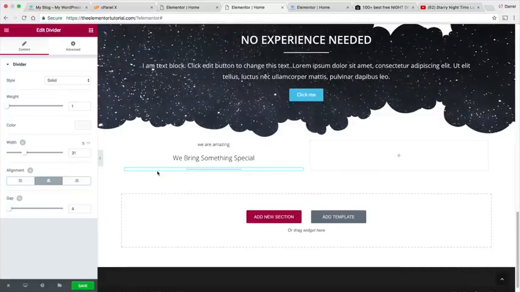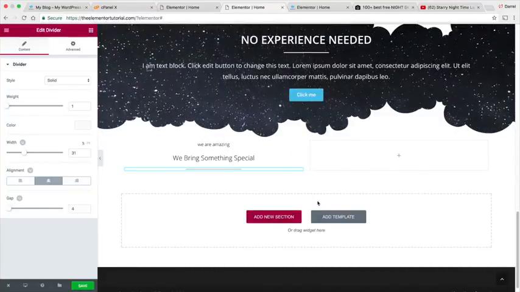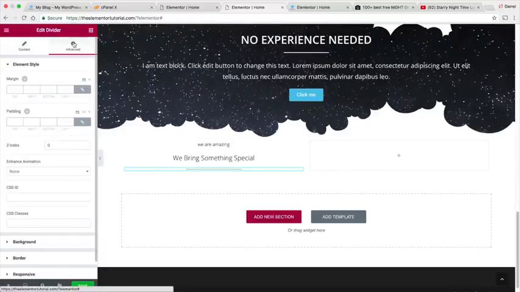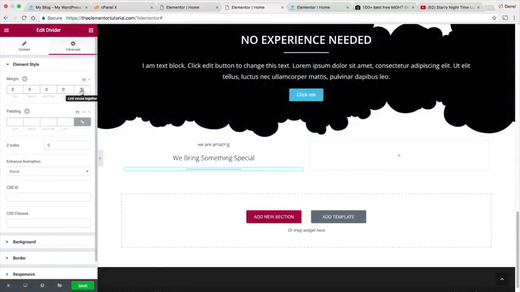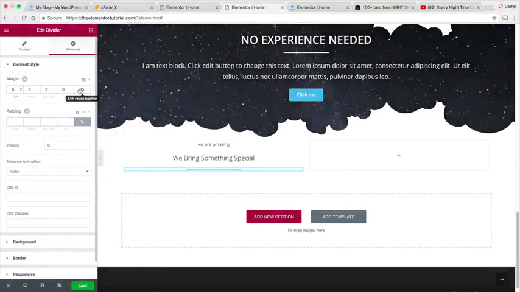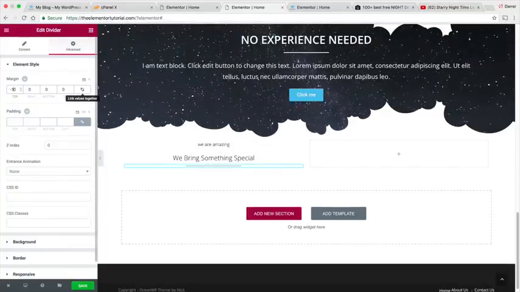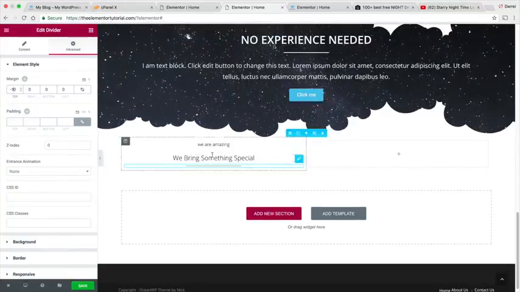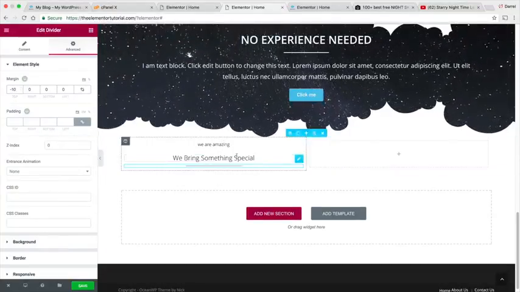Now, one thing I want to point out, if you guys want to actually push this a little bit higher, you can go to advanced and you can actually do -10 for the margin. So you're basically saying, I want this to start a little bit higher than it's supposed to. See how it's a little bit closer now? So that's something that you can do as well, okay?